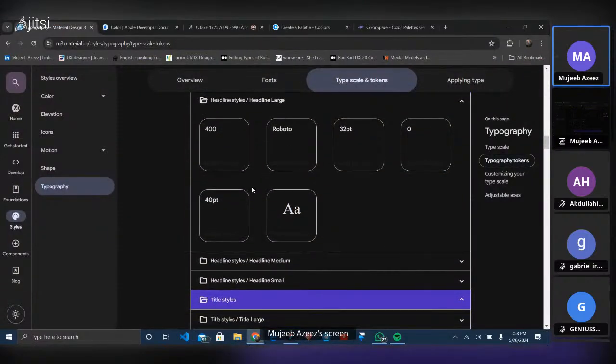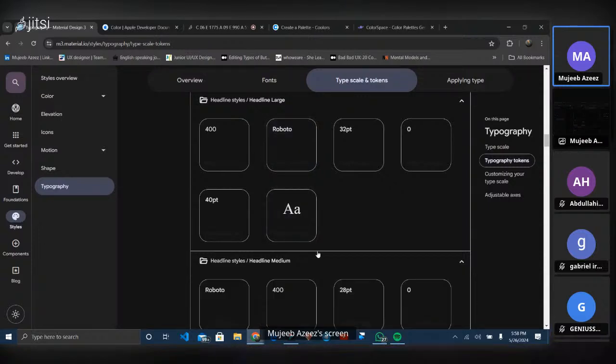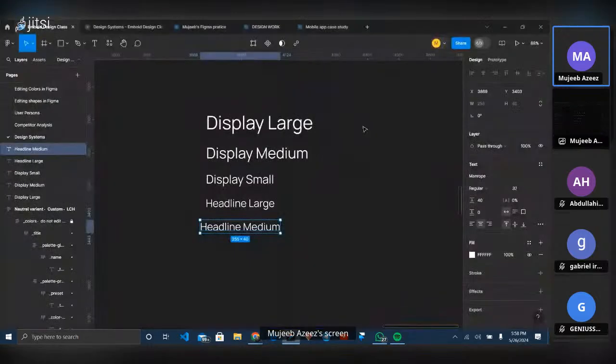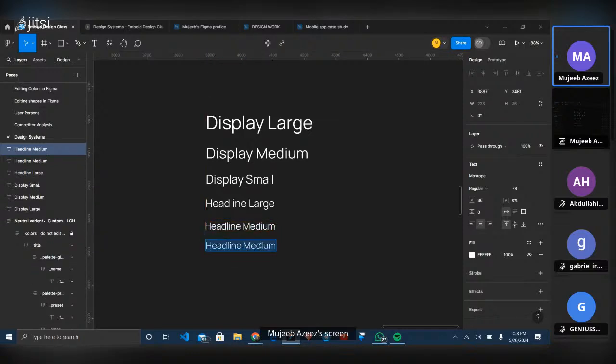Headline medium. We have Roboto, same font weight, regular, that is 400. Font size 28. Spacing 0. Line height 36. Spacing is 0. Line height 36, right? That is headline medium. Then you change to headline small.